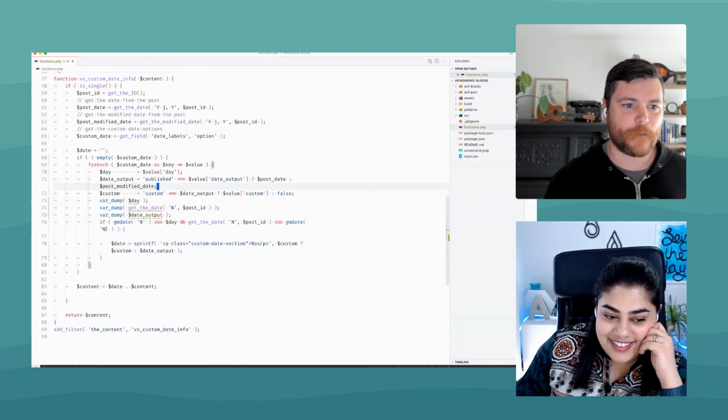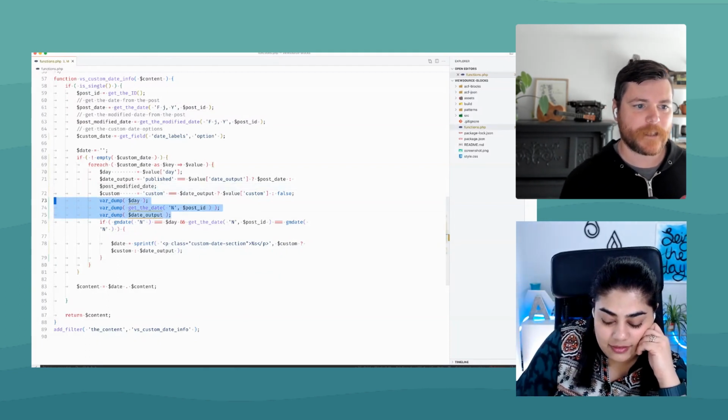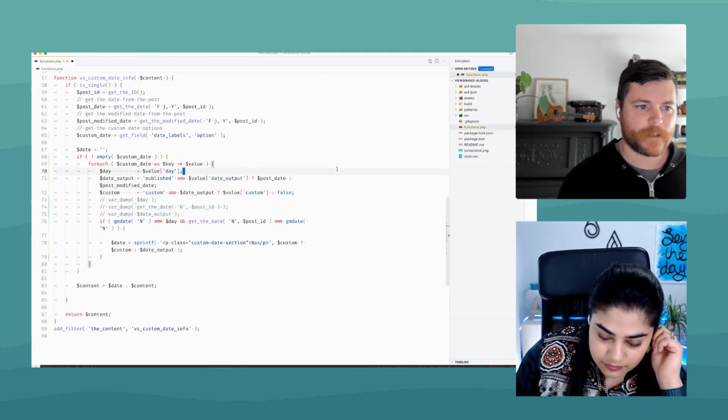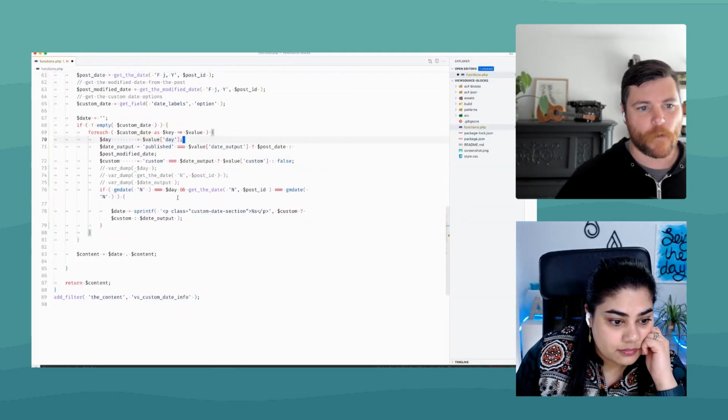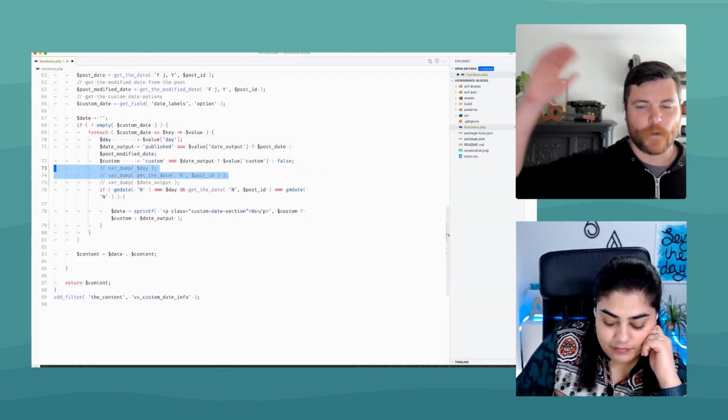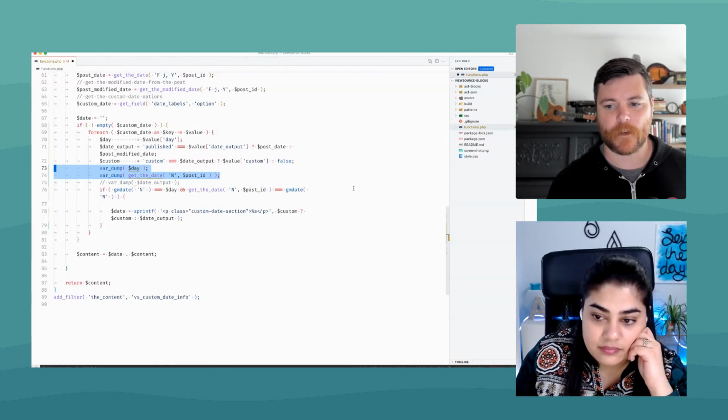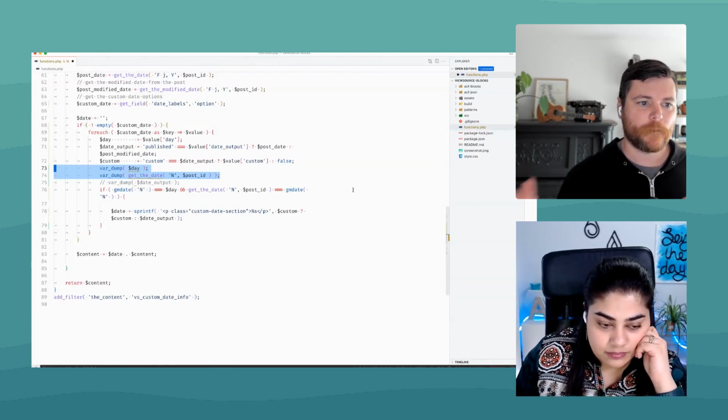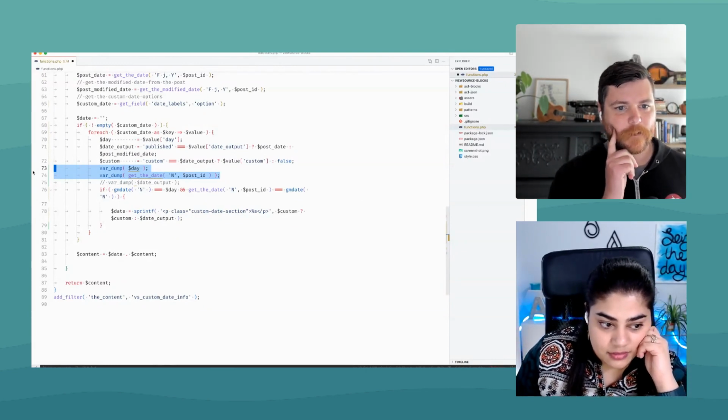Okay, so the next thing I would want to do is keep 73 and 74, because I want to know which iteration of the loop I'm in. I want to know that I'm in that Wednesday loop. All right, but now on line 75, let's do this.